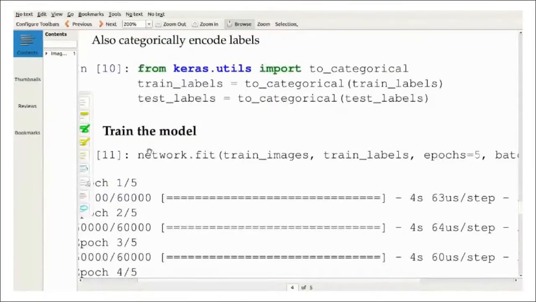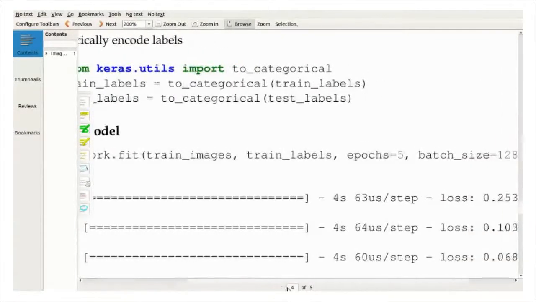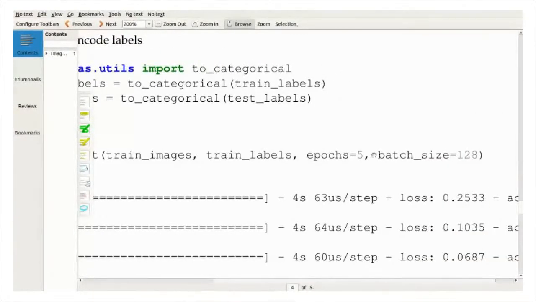Then train the model. Train the model means we are fitting the data. Network.fit. The model is already compiled. So train images, corresponding labels. We have to specify the number of epochs. Epoch means how many times it has to repeat the iteration, the number of iterations.